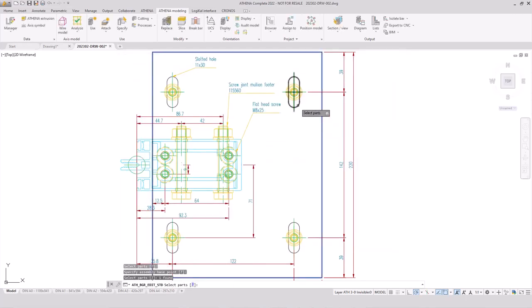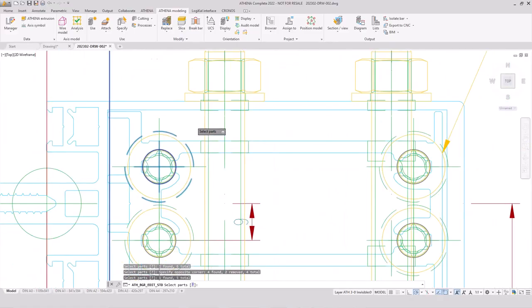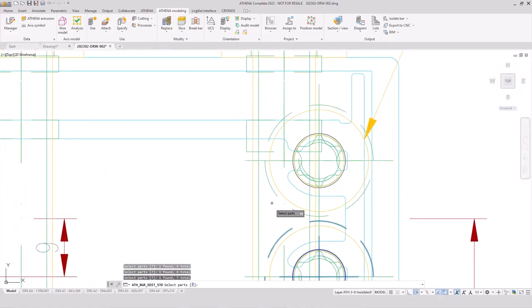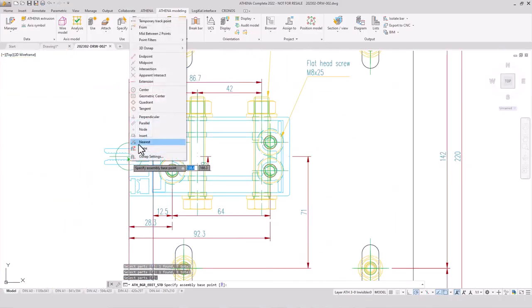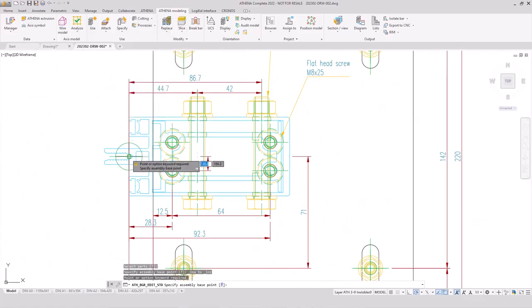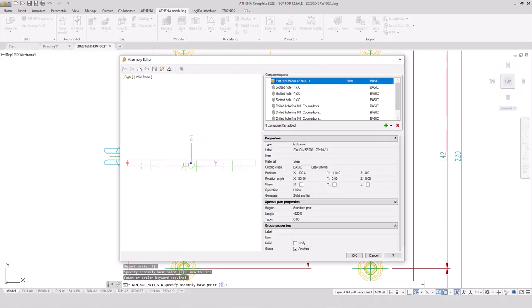So directly from the model space: the steel plate, the slotted holes, and also the holes for the mullion insertion profile. So I pick these 4 objects and the base point. That's very important later to arrange the bar assembly to the profile.